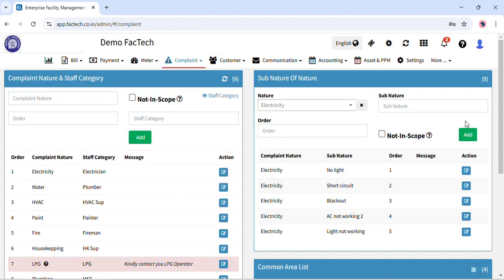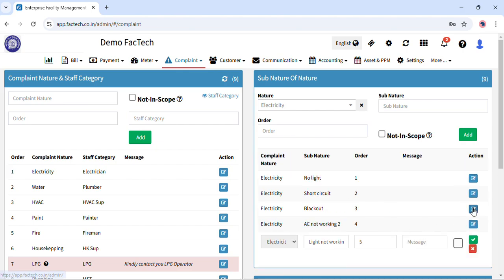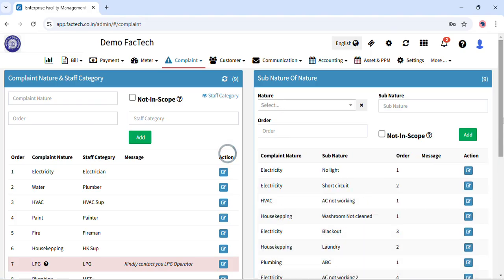All the natures and sub natures, once they are added like this, can be edited using this edit button on the right hand side, the blue one, and you can edit the name and the order and the message, etc.